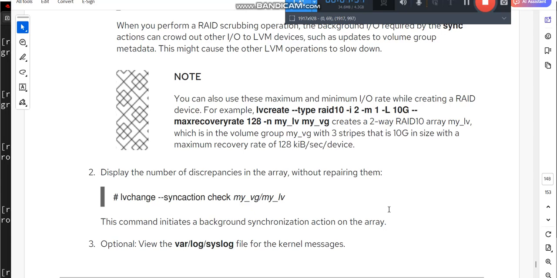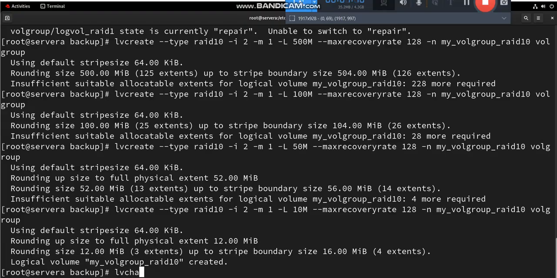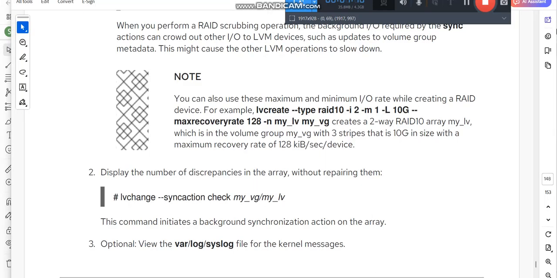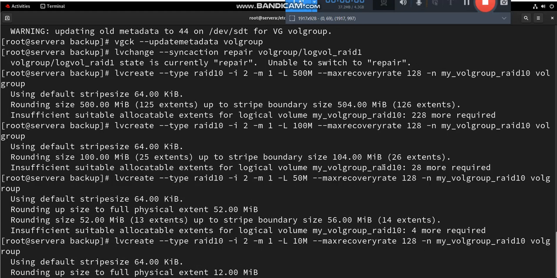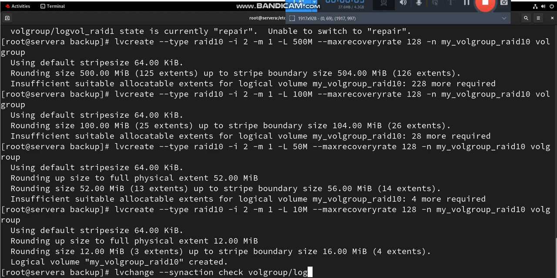Display the number of discrepancies in the array without repairing them. lvchange --syncaction check my_vg/my_lv. lvchange --syncaction check, my volume group slash log vol raid1.